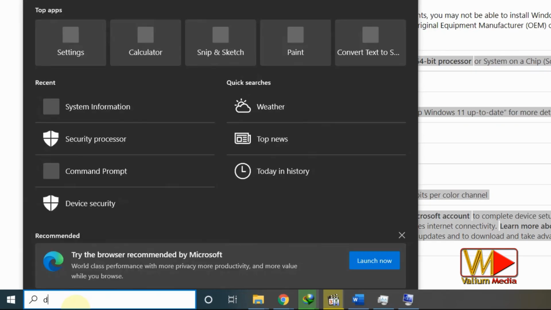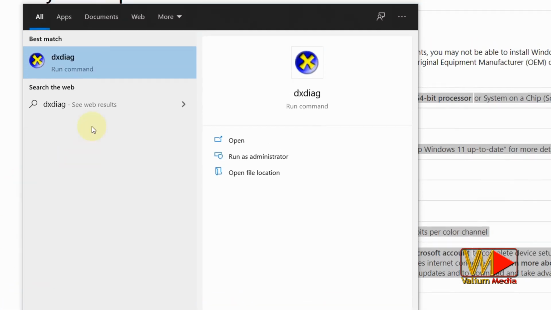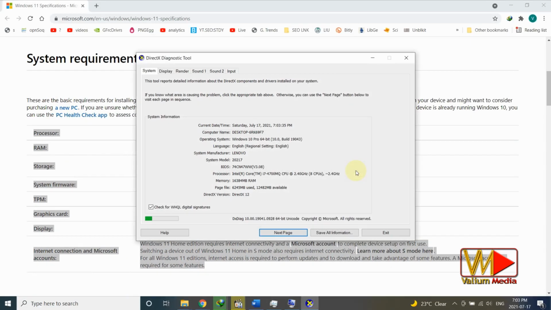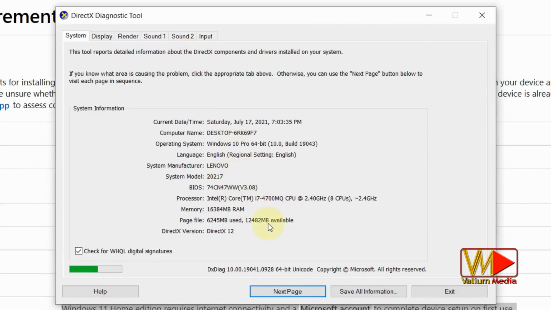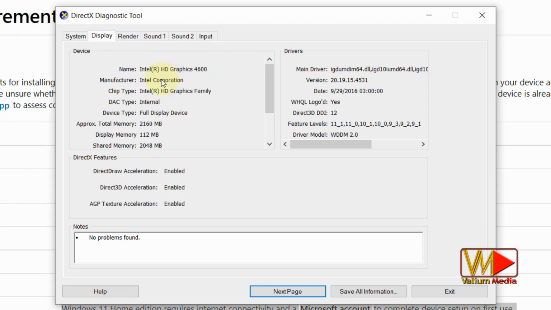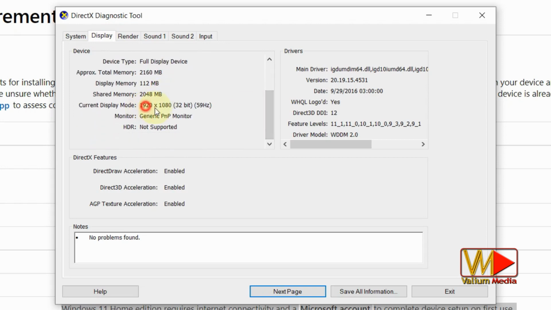Type DXDIAG into search box and open DirectX Diagnostics tool. Notice that the main panel of DirectX tool also contains information about the processor speed and architecture, RAM size, and DirectX version. Select graphic or display panel to see its specifications. As you can see, the display is 1920x1080 with 32 bits. Graphic card is compatible with DirectX 12 and WDDM 2.0 driver.